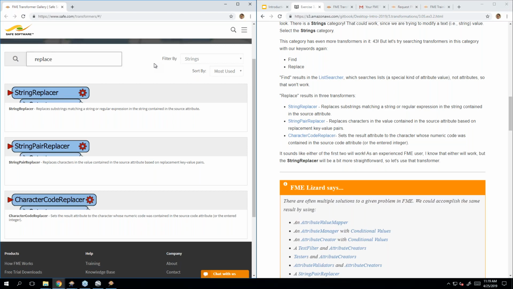If you read the descriptions here, it does sound like either of the first 2 will work. String replacer replaces substrings matching a string or regular expression in the string contained in the source attribute. String pair replacer does the same thing based on replacement key value pairs. So it actually sounds like either one of those would work. I'm a bit of an experienced FME user, so I know that string replacer in this case will be more straightforward, so we can use that transformer.